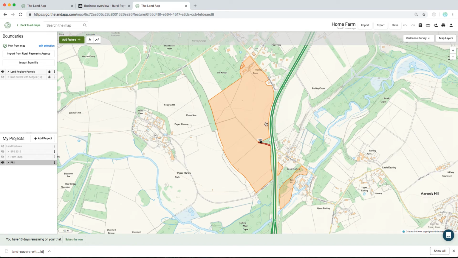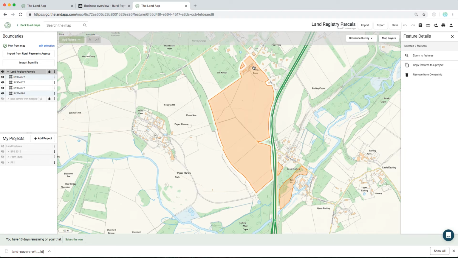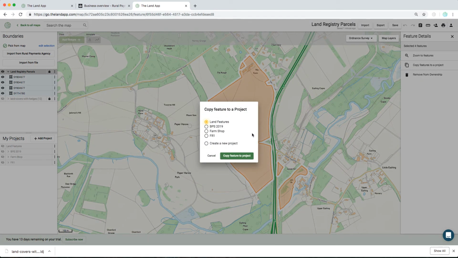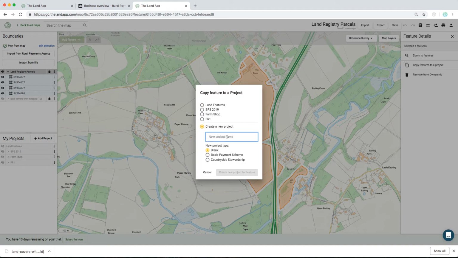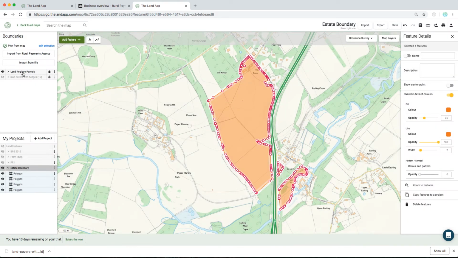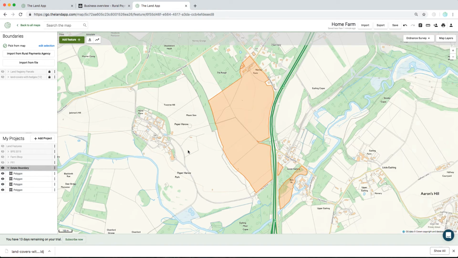Let's look at another couple of functions that might be useful. If we want to create an estate boundary, a single estate boundary, we can also do that. So what I'm going to do is take all of our land registry parcels, which are visible, left click, hold down shift, and multi-select each of those individual features. I'm going to then copy the features to a project, create a new project. I'm going to call this estate boundary, create new, there we are. So those features have now been copied.